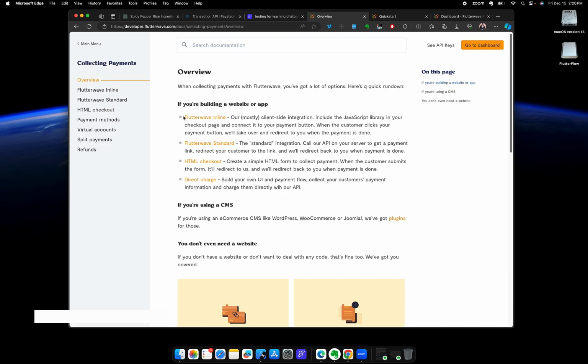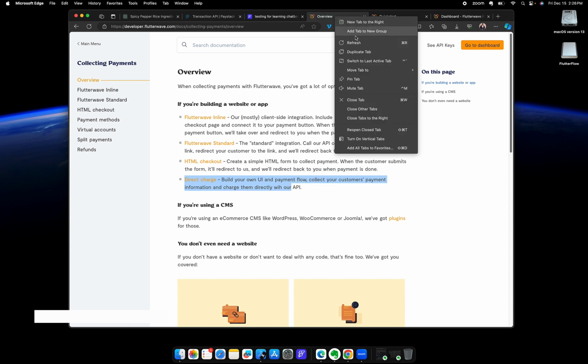Now, there are different ways you can collect payments. You can collect payments with Flutterwave inline. This is for websites, right? It has a JavaScript library. That's not part of what we're trying to do. They have direct charge. Now, direct charge falls under those cards that we're talking about. Let me duplicate this page here.